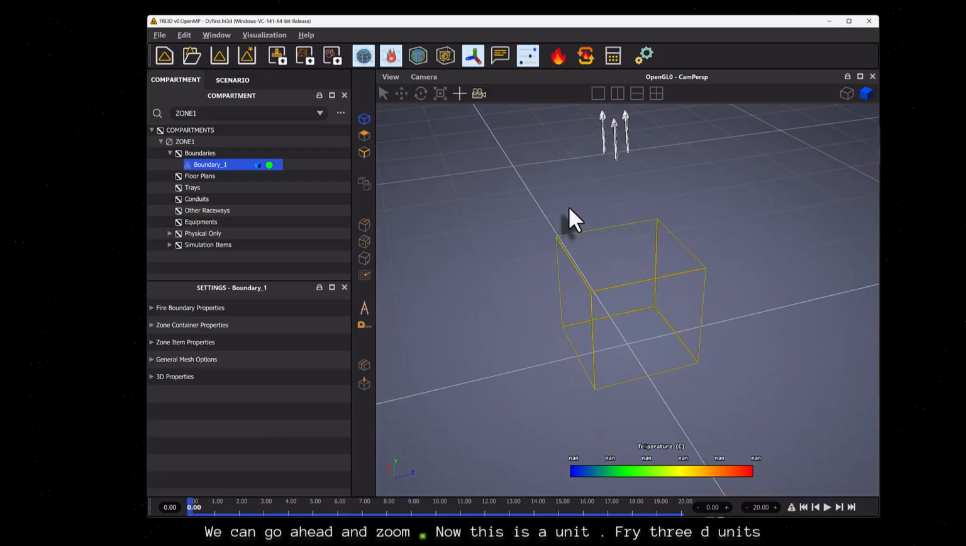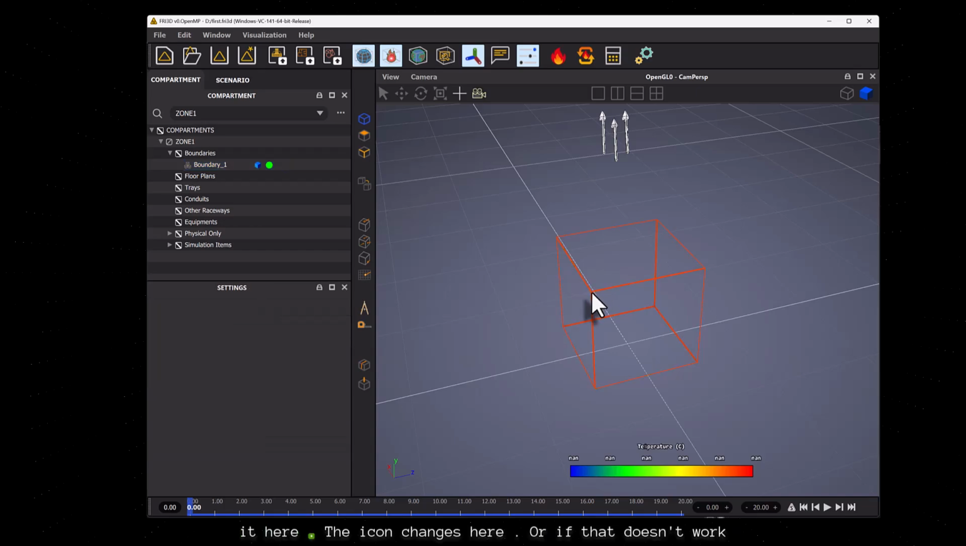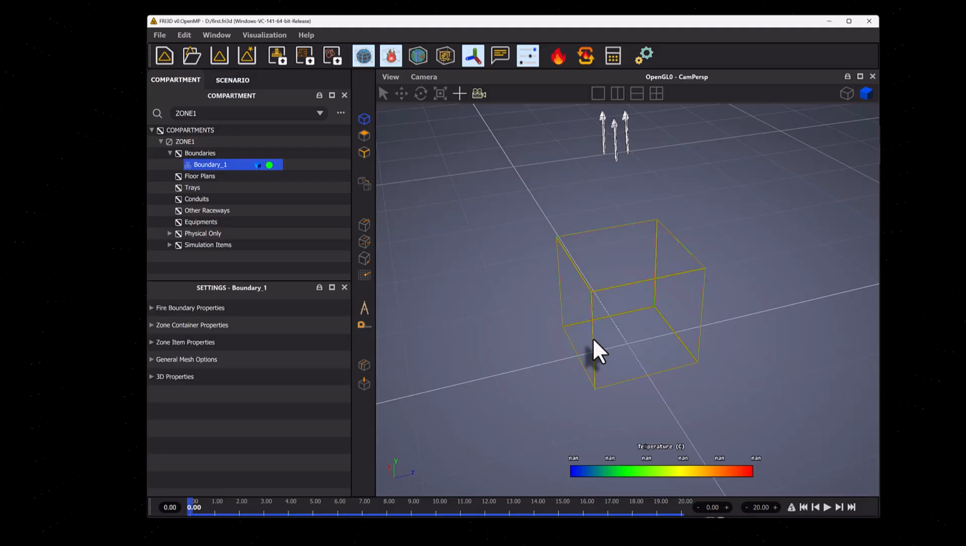We can go ahead and zoom. Now this is a unit. Fry 3D units are in meters. So you want to, for example, create a compartment of 5 meters by 4 meters by 2 meters. You can select it here. The icon changes here. Or if that doesn't work, then go to this scale mode here.